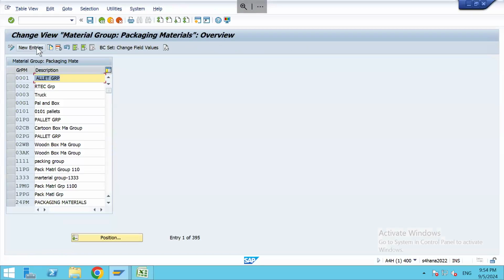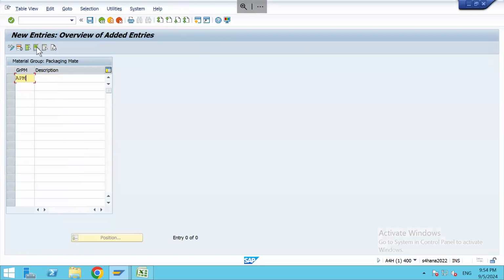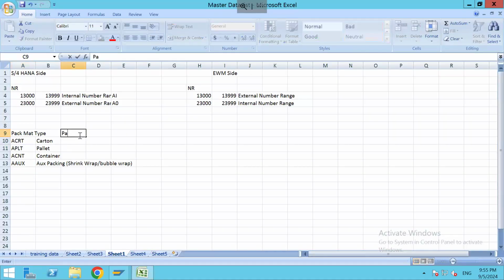So click here, APKG, pack material group A073. Okay, save. Let me make a note of it here. Pack. The one which I had just now configured, APKG. To this APKG, I'll be grouping these packaging material types.